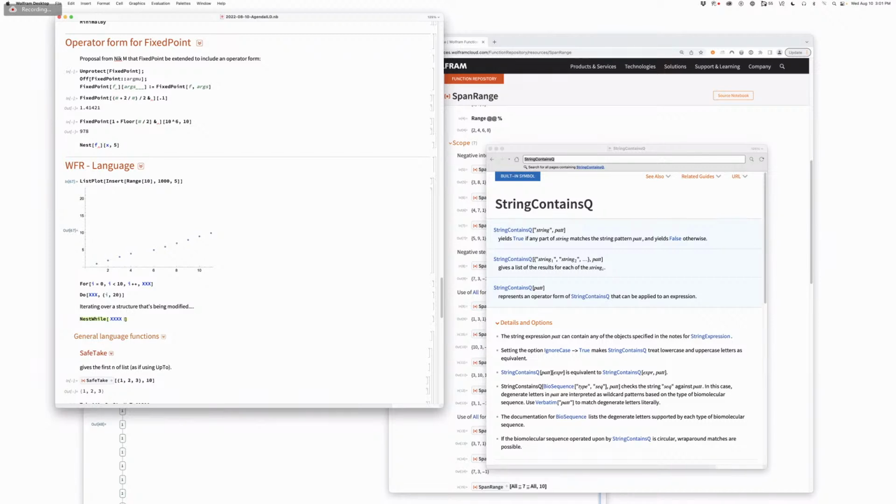Okay. I still want to talk about this some more when we have a few more people here. But this is a good point: can we bring this back, the discussion of For versus NestWhile versus this point about iterating over structures that are being modified.